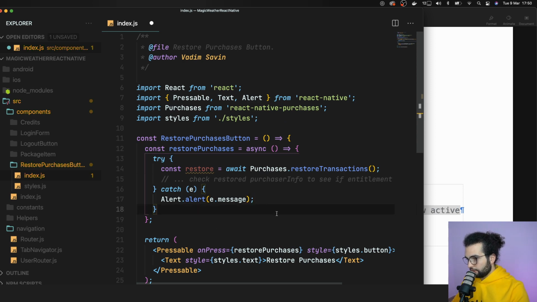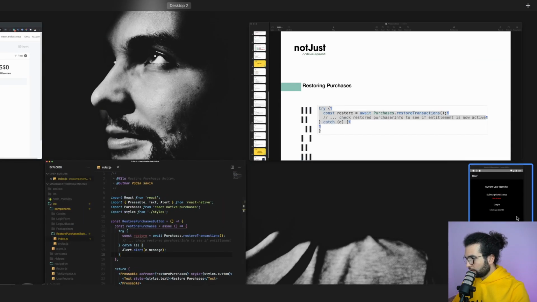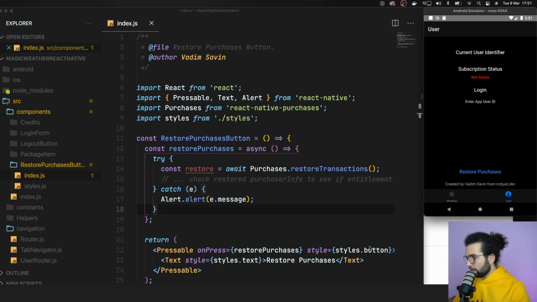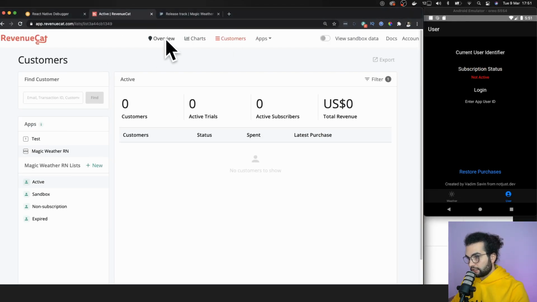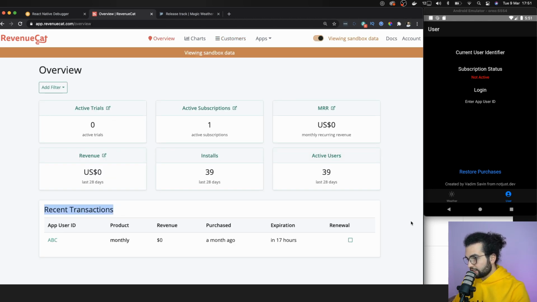Okay, let's save. And first of all, let's have a look again at the customers in RevenueCat. Let's have a look at the recent transactions. We don't have any recent transactions here relevant to our application.